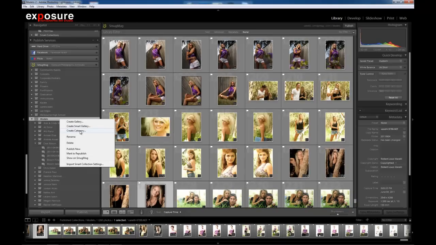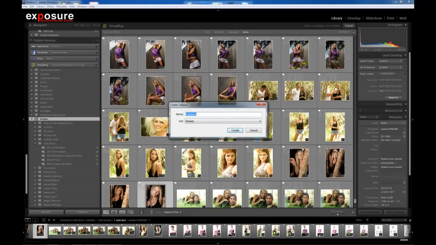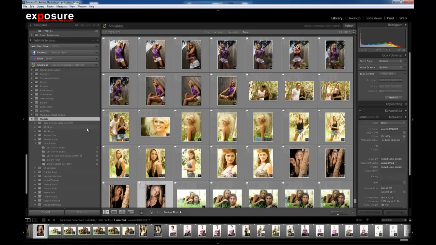From here, I want to create a category, not a gallery yet. Click on a category. Now, I'm going to type the model's name. In this case, it was Allie. Now, I already have it here, so I'm just going to cancel out of it. Make sure that it's under Set. The Set is under Models. What that's doing is creating a gallery collection, so to speak, under that model's name.